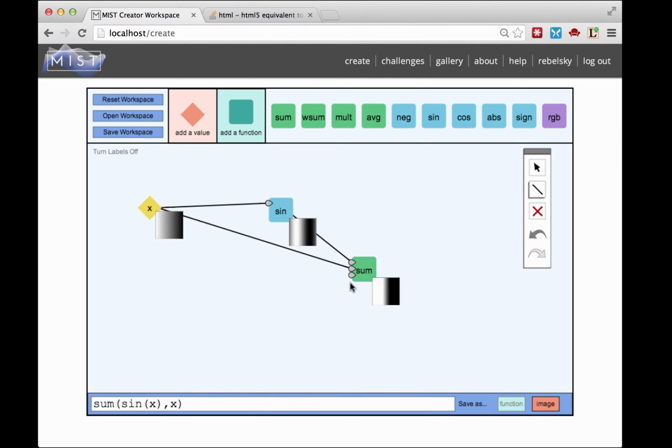You'll notice that we also have one more gray input on sum. This is because sum can add two or more values. You'll note there's a small white box, so we will click on the box and see the corresponding image.